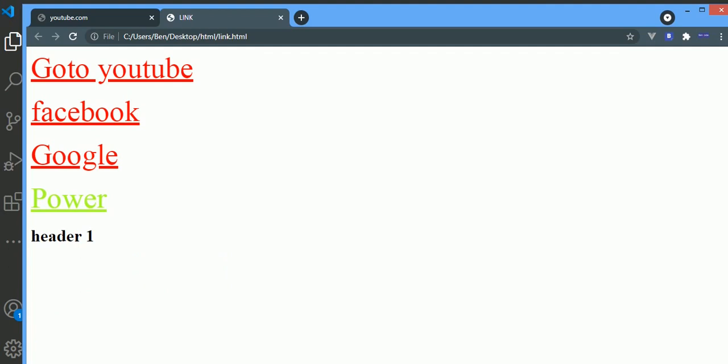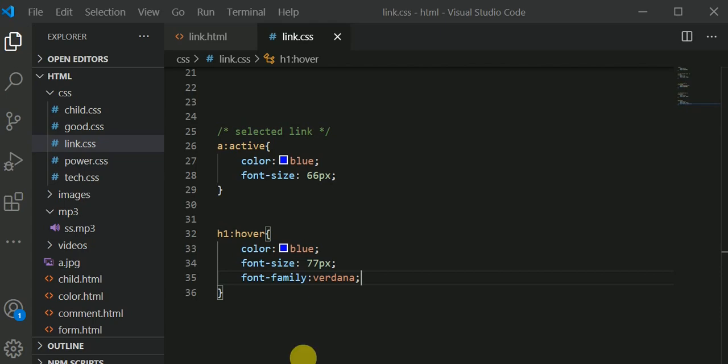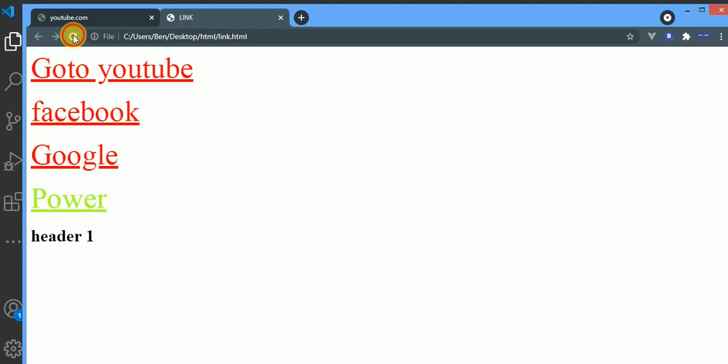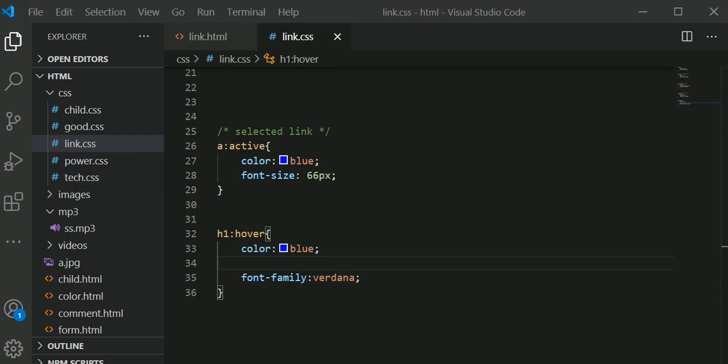If I remove my mouse, you see. Let me just remove this font size. Now if I hover, the font size will not increase, but the color will change and the font family will change. Let me refresh this code. See, now if I hover over, the color changes and the font family changes. Remove my mouse, it comes back to the former state. This is an example of pseudo classes, using it to define a state of an element. This is for the hover.